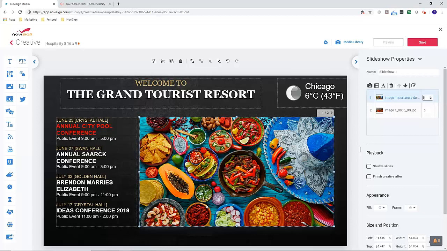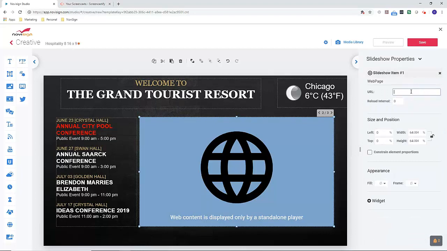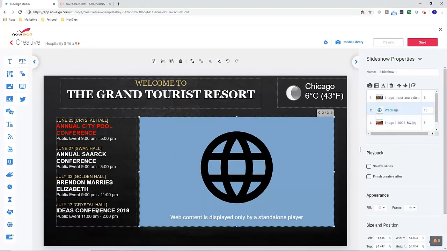So let's say, for example, I would like to display a specific section of my website that is highlighting the amenities. On the left, I have my web page widget. So I'm going to drag that and put that inside of the box. I can then adjust the sequence and put that to play second. And by hitting the edit pen, I can simply copy and paste the amenities section of my website URL here, and inside of this zone, it will display. I can go back.